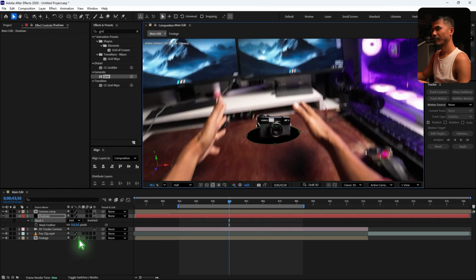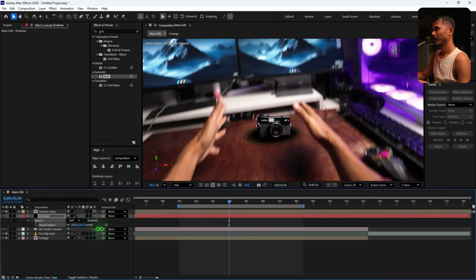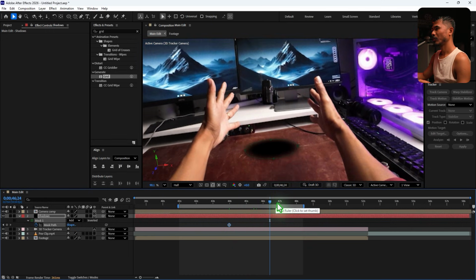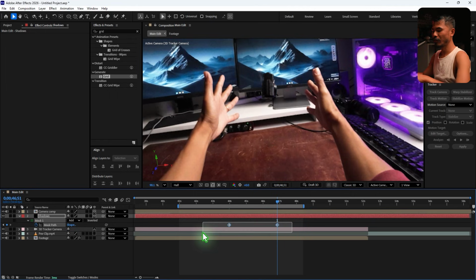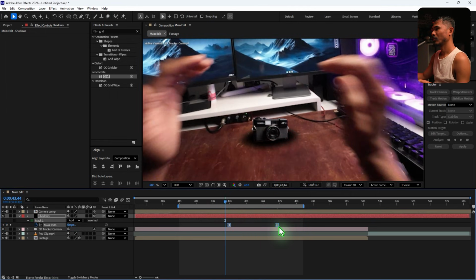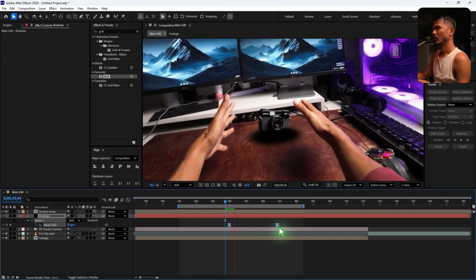Hit F, feather it. That creates a nice shadow, and I'm going to hit M to animate the path, set a keyframe for the path, and once it moves up somewhere here, I can double click it, hold down Control Shift, and shrink it down so it disappears. Select all the keyframes, F9 for easy ease, and you have something like that.